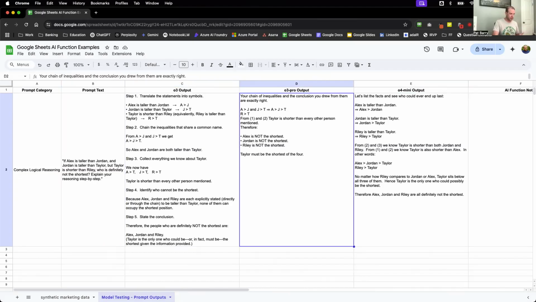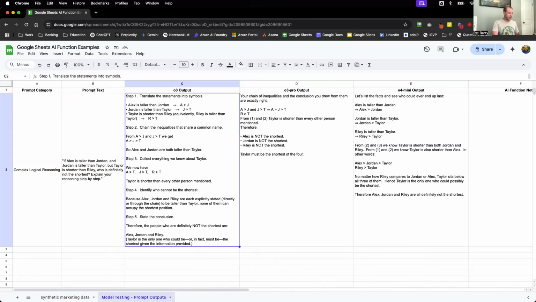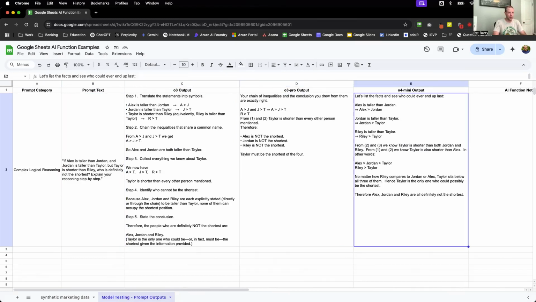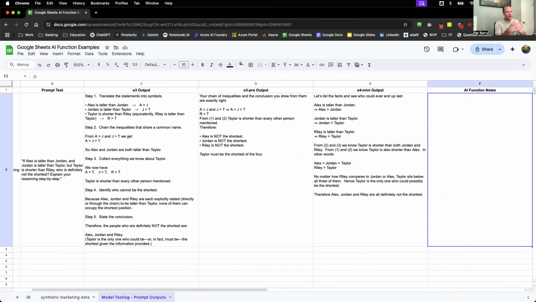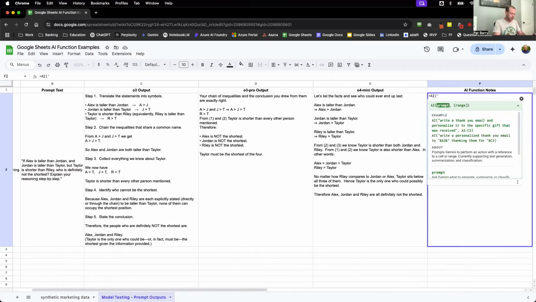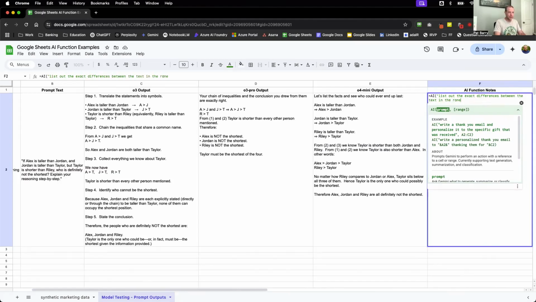O3 has the shortest, or has the middle. O3 has the longest. Just by eyeballing this, I can tell O3 really isn't the winner. But I'm more curious to see O3 Pro and O4 Mini. Now, I sometimes have to send this around to clients. And sitting here typing out the exact differences can get a little tough and wonky. So what I've been doing this week is just using the AI function, and I'll tell it, list out the exact differences between the text in the range.